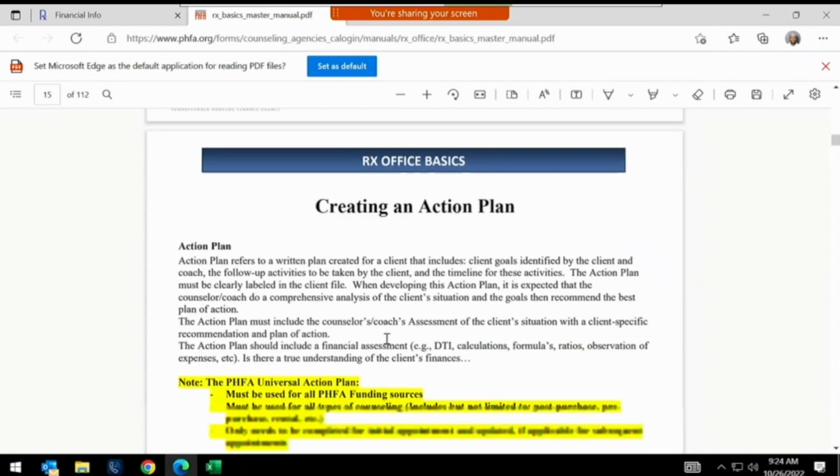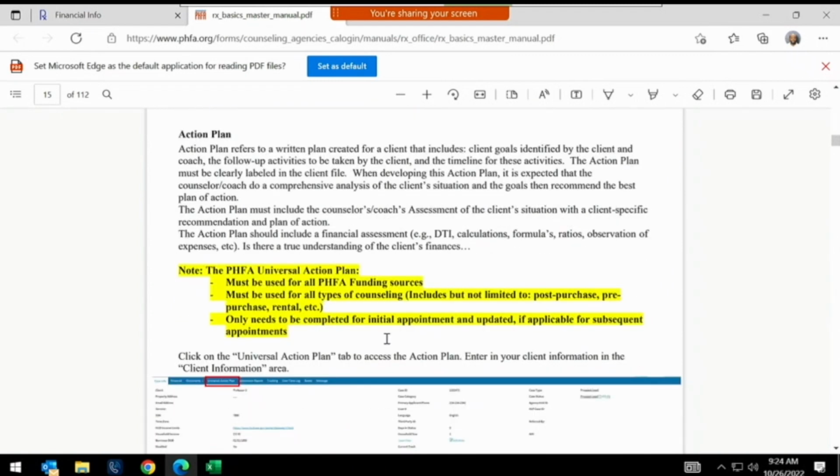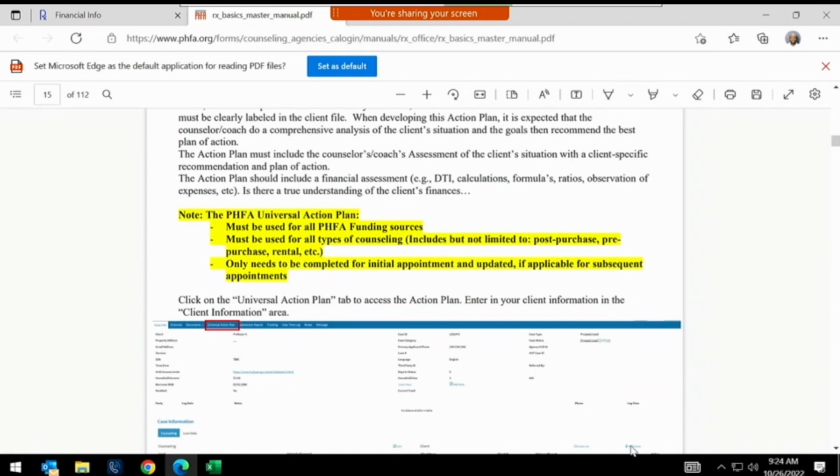Now we do have some guidelines regarding our action plans. It's the PHFA Universal Action Plan that we have in the RX Office system. This must be used for all PHFA funding sources. It must be used for all types of counseling, and it only needs to be completed for the initial appointment and then updated if applicable for your subsequent appointments.